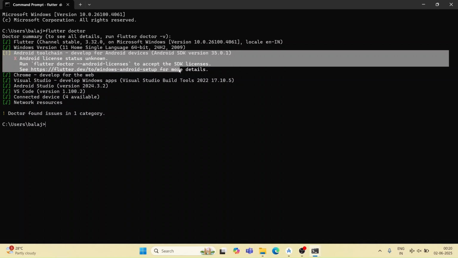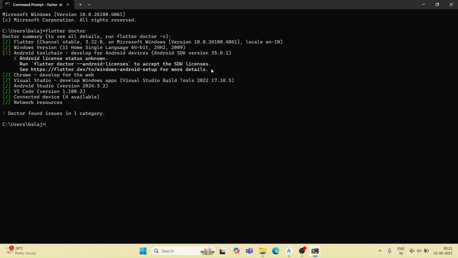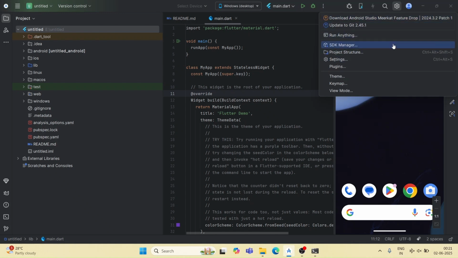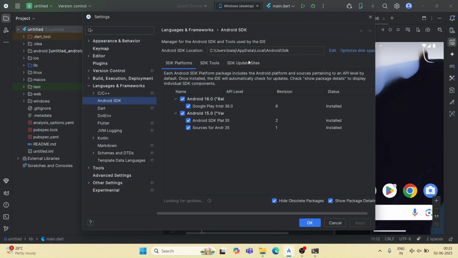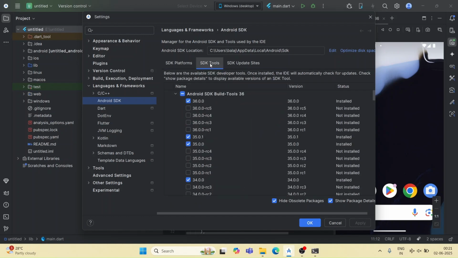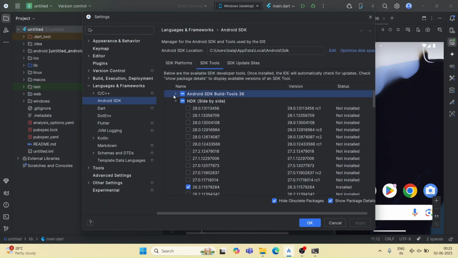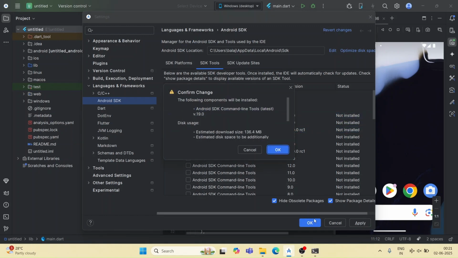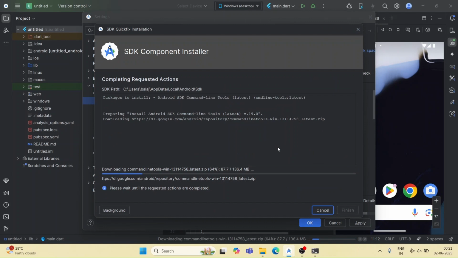So go back to Android Studio. Click on the settings icon and open SDK manager. Inside SDK manager, go to the SDK Tools tab. Scroll down and find command line tools. Select the latest version and click OK to install it. Once you click OK, it will start downloading, and after the download is complete, it will install automatically.